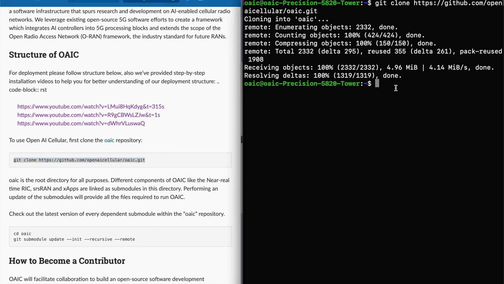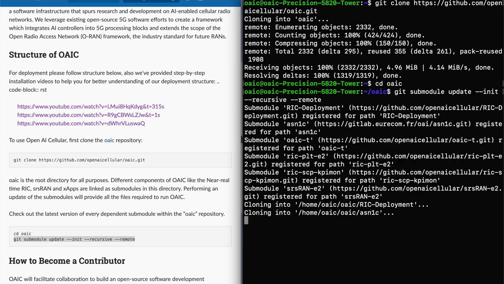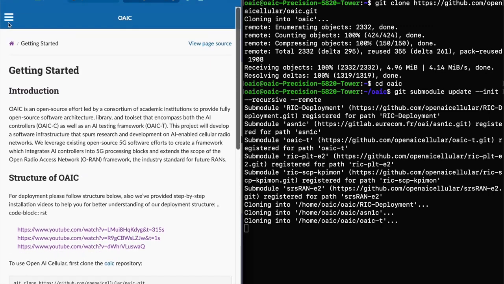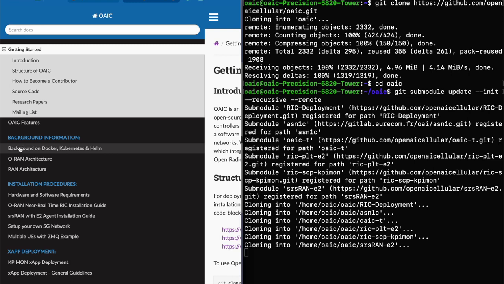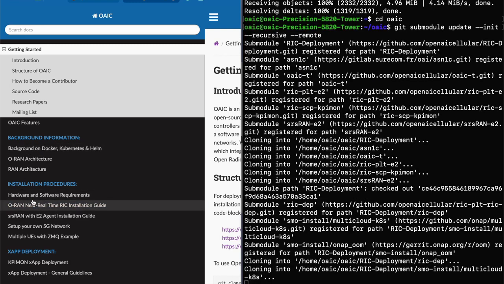And we're going to update the OAIC submodules in Git using the following command. So I'm going to go to the OAIC directory and update the submodules. So we're gonna do that, and that should clone it. While that's cloning, we're gonna go to the Near real-time RIC installation.